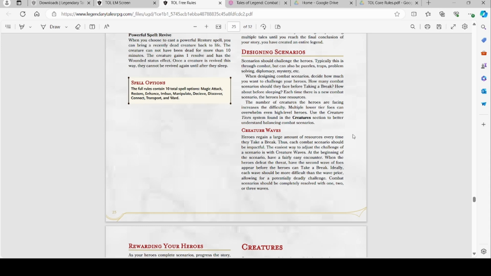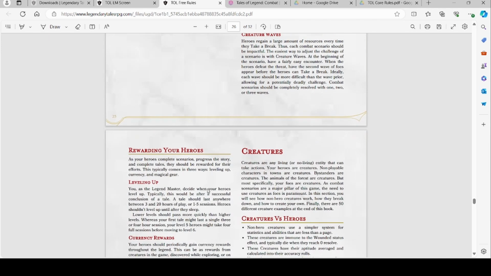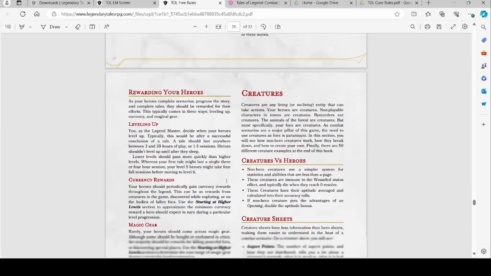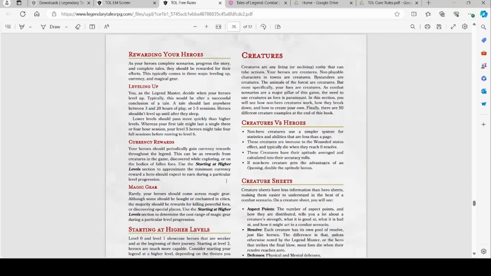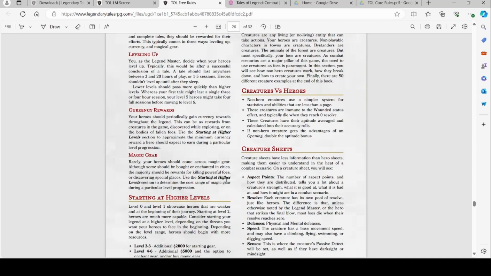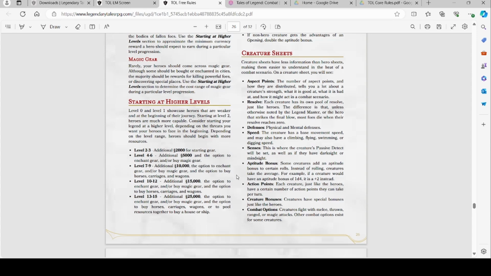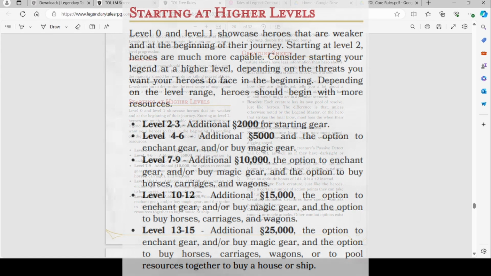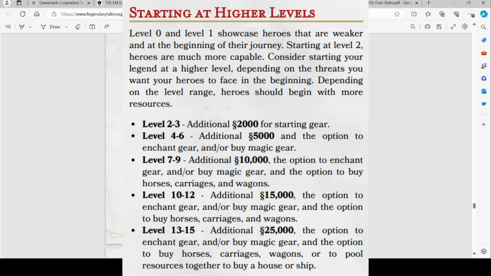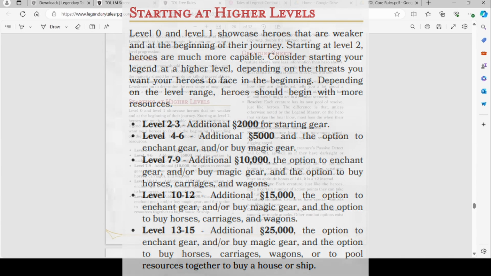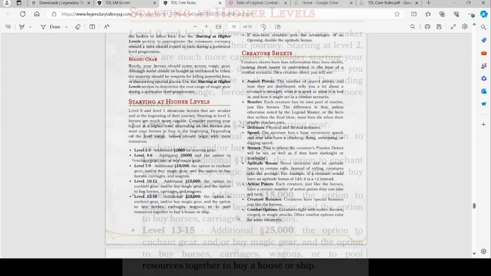Next, we find suggestions for the number of scenarios and/or game sessions before your hero should level up, as well as suggested rewards for heroes as they explore their many tales. And then here at the bottom, you see an important section for starting at higher levels. Not only does this help you start the heroes with an appropriate amount of gear and money if you start at higher levels, but this also doubles as a suggestion for the amount of money and gear your heroes should expect to acquire during each level chapter.